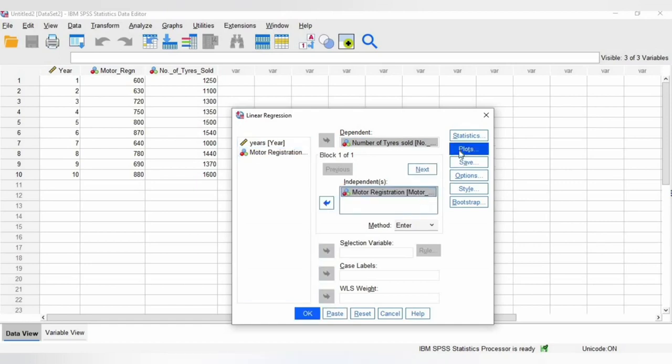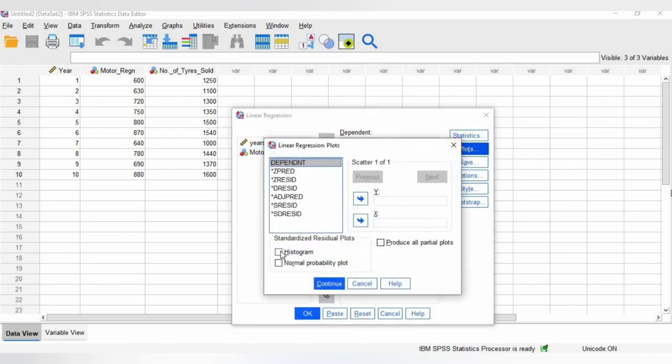Now click on Plots and select the desired plot. Here I want to see the histogram and the normal probability plot, so I check them. Now click on Continue and select OK.